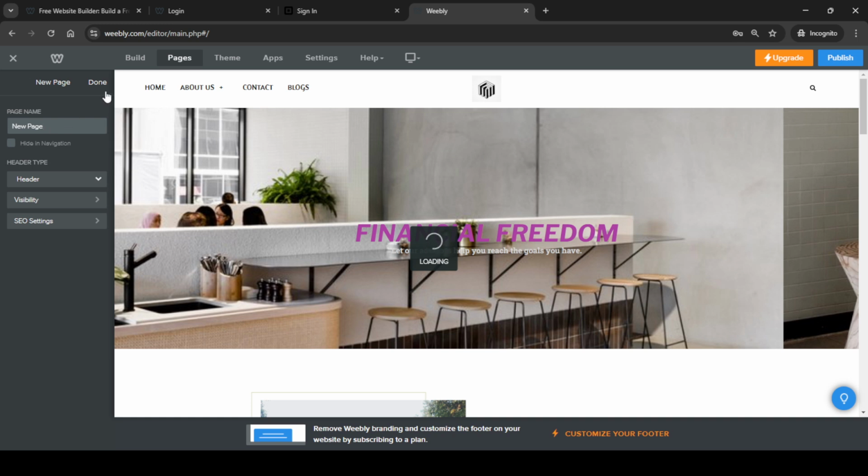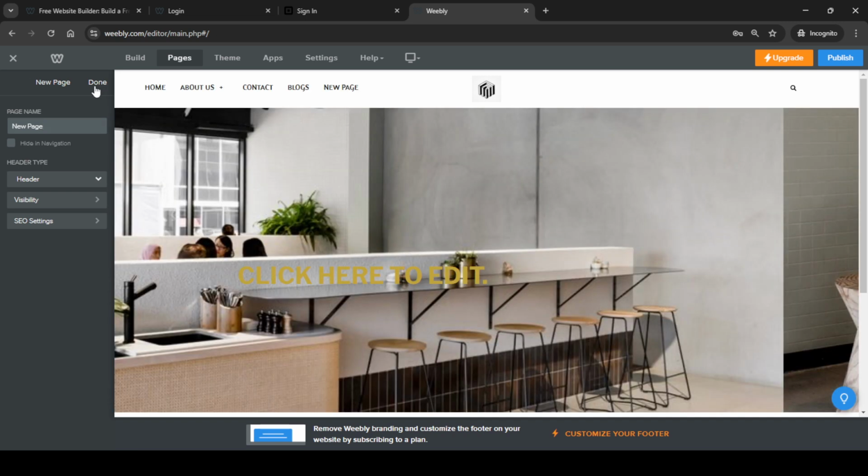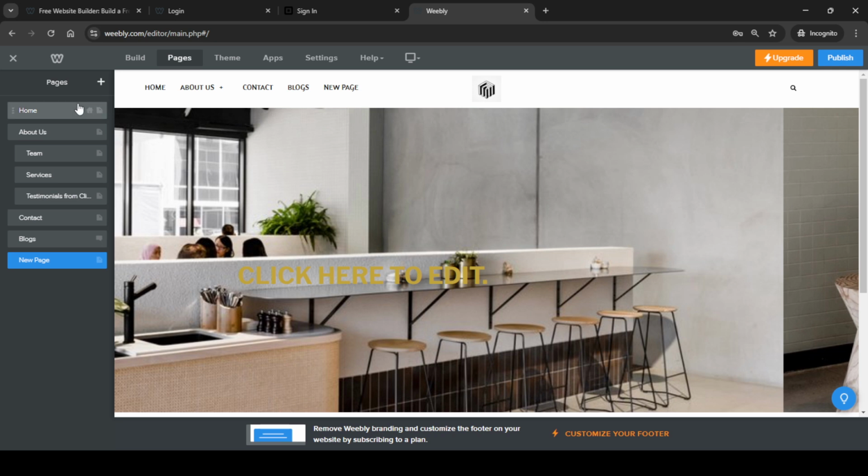Select it, and then you'll be prompted to give your new page a name. Think about what this page will be for, and choose a name that's descriptive yet concise. After naming your page, don't forget to click the Done button to save your work.